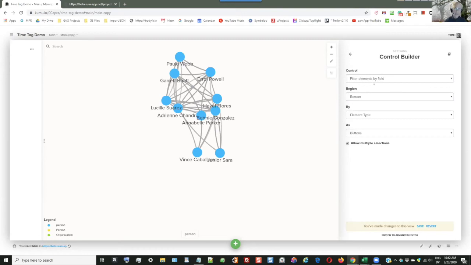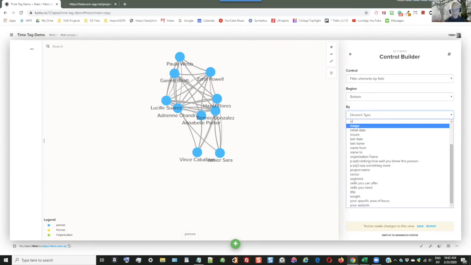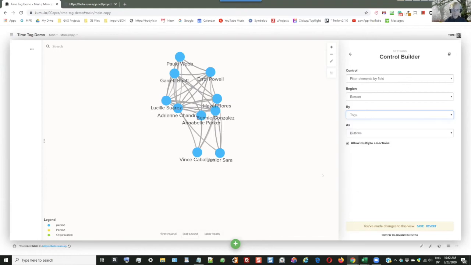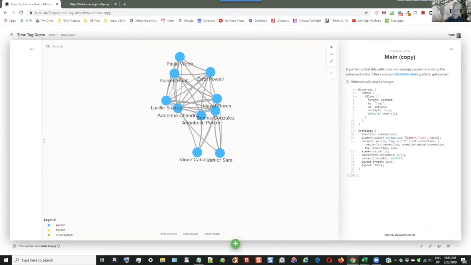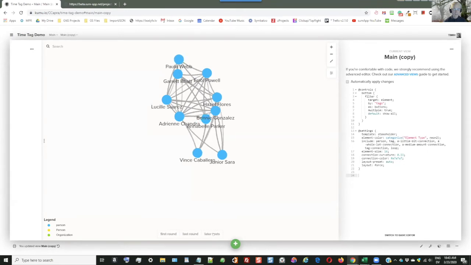We'll start off filtering by elements. You can put it wherever you want, top, bottom, wherever it is. And then by the element. And so this is by tags. And the hardest part is always finding what you're looking for. And so right here, then you just save it. And then I'm going to go back to the advanced editor so we can see. Kumu then puts the little chunk of code in there for you. And then you can just filter on the first round, last round, later round. I did it backward, yeah.